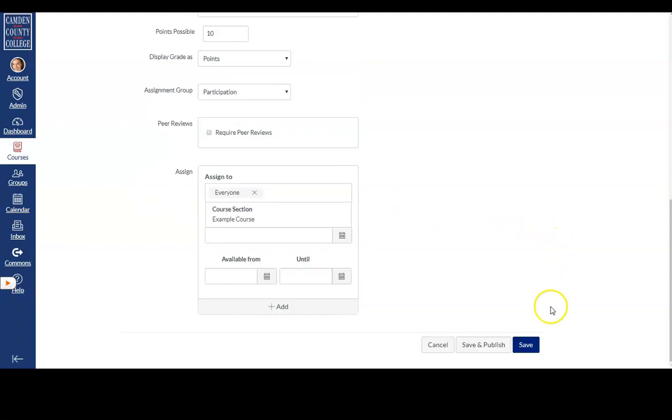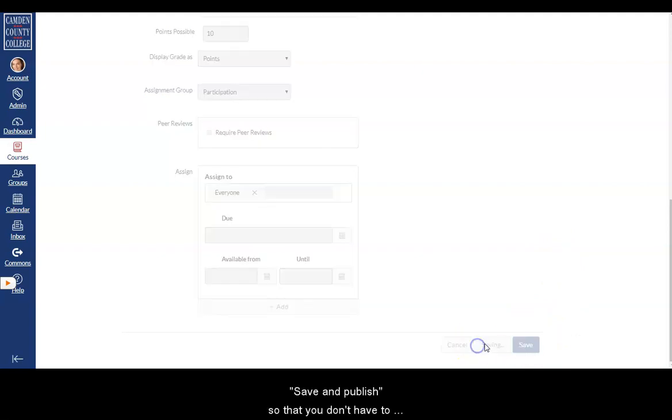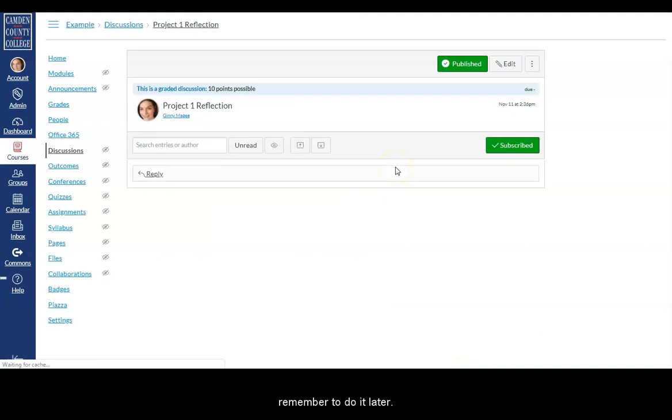When you're finished, if you know that you're still going to need to edit it, you might just want to click Save, but if you're ready, you can go ahead and click Save and Publish so that you don't have to remember to do it later.